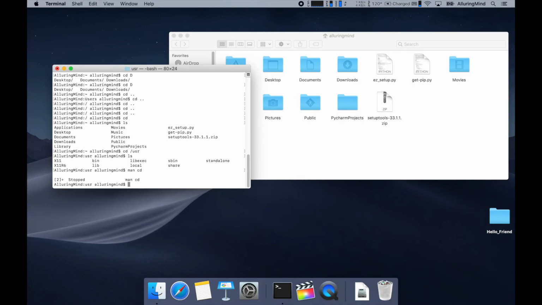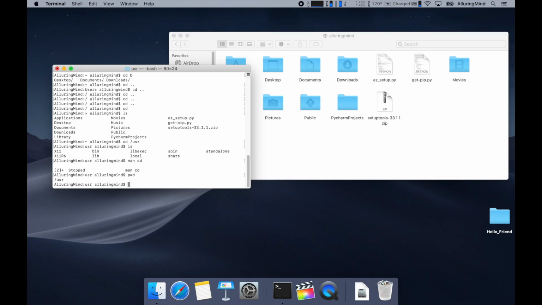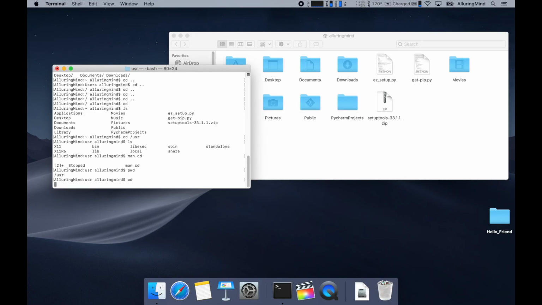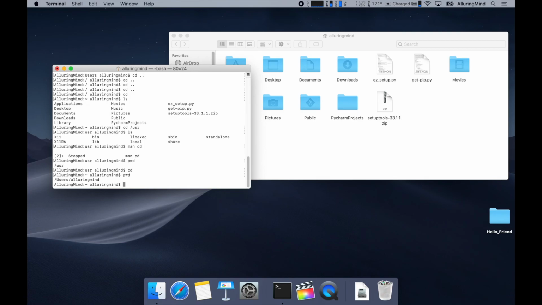Finally, pwd simply shows you which directory we are currently in case we get lost. So for example, we can tell we are in user. Now if we go to cd, which would take us to our home directory, let's check if we actually are in our home directory. Fantastic.